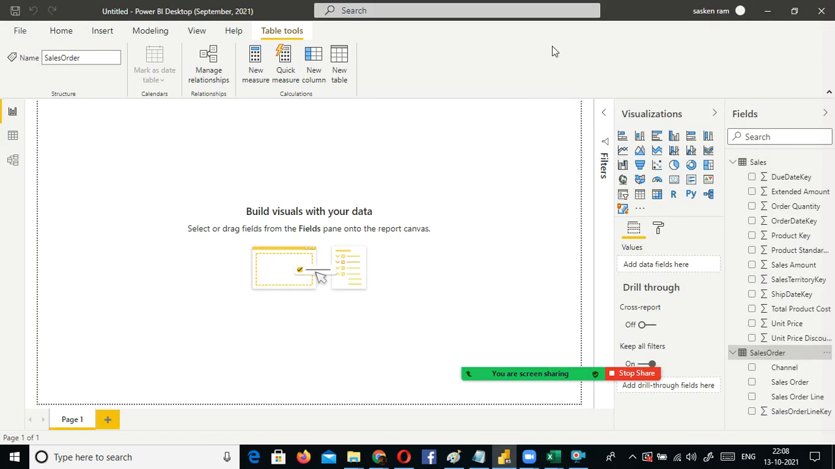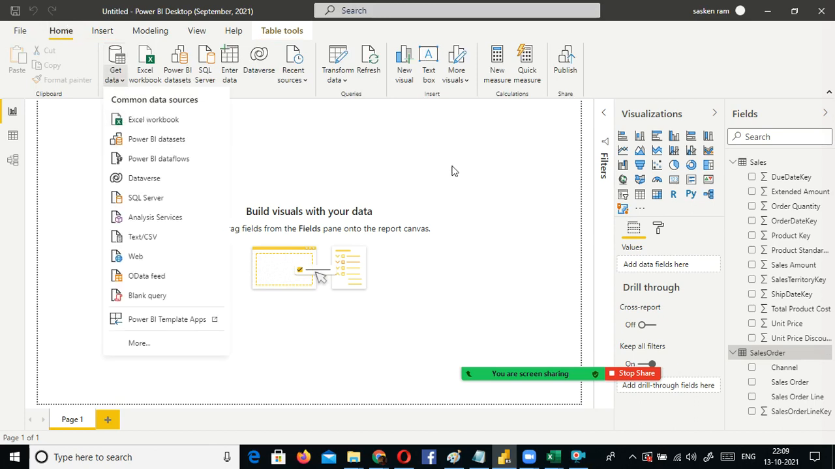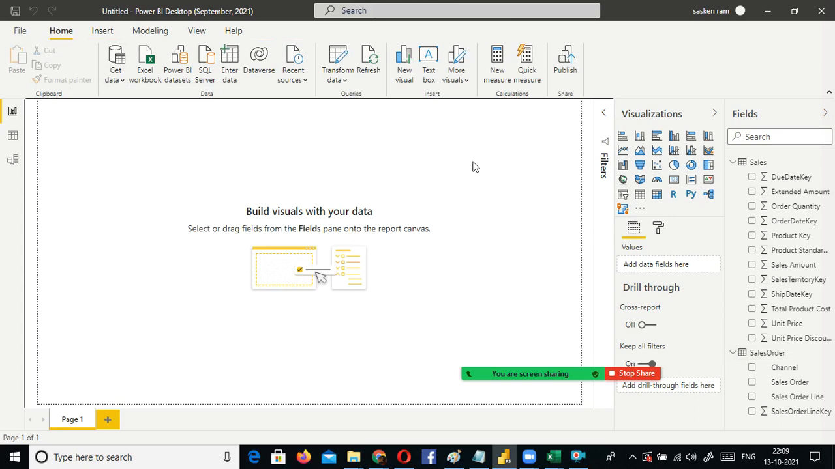Whatever data you read using Power BI Get Data, when you use an Excel workbook and read it, you have multiple sheets. Whichever sheet you use, you apply the transformation by removing the columns that are not relevant, renaming the columns, and changing the data type. That data you loaded here.